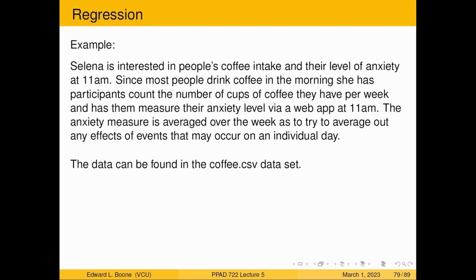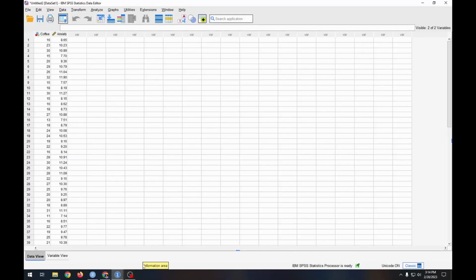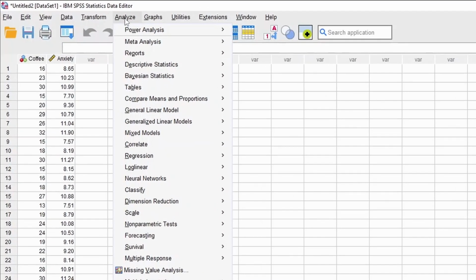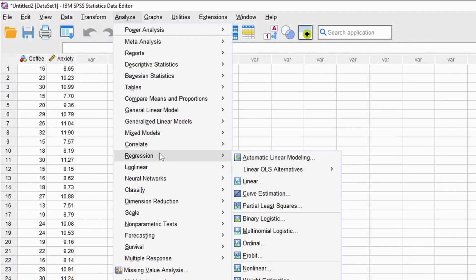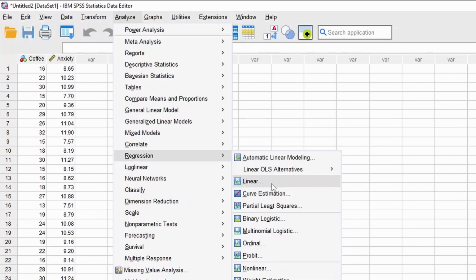Okay, so we've got the data set here. We're ready to roll. We want to get a 98% confidence interval for beta 0 and beta 1 from our regression model. Just like last time, we're going to be using our coffee.csv data set. We're going to go to Analyze like last time, down to Regression just like last time, and I'm going to use Linear just like last time.